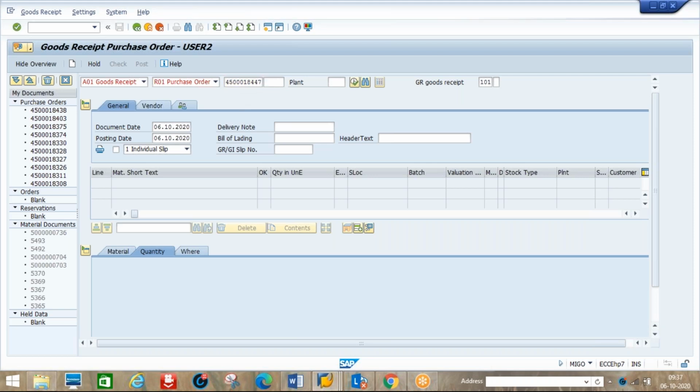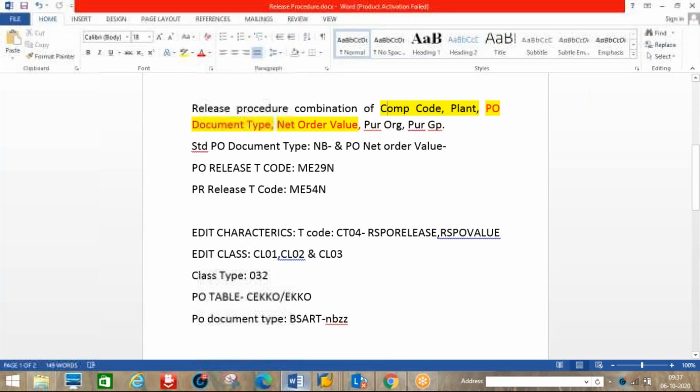Click. Purchase order document not yet released. Once you do the release, then you will be able to do the goods receipt. Without release, we cannot do the goods receipt. Okay, for release of PO, ME29N.